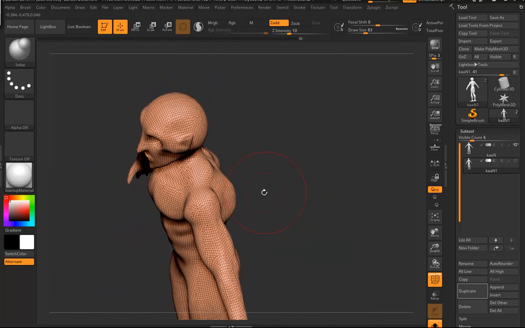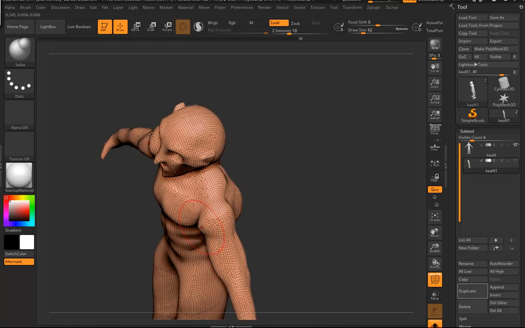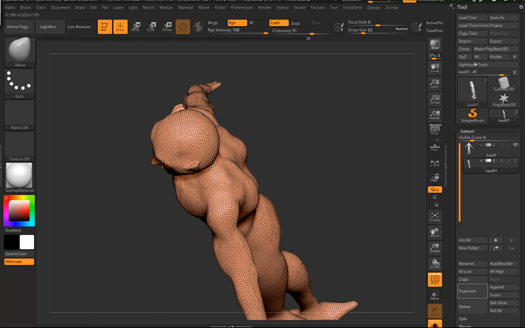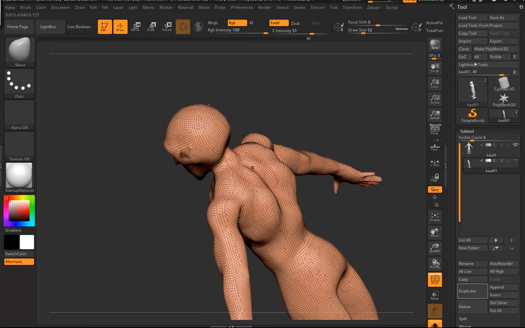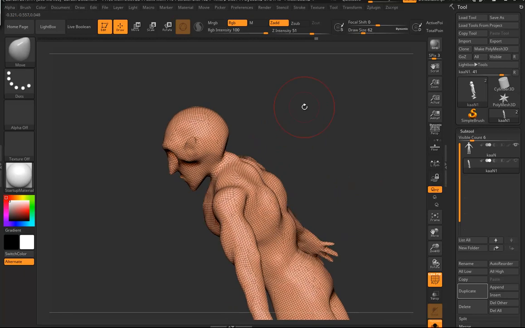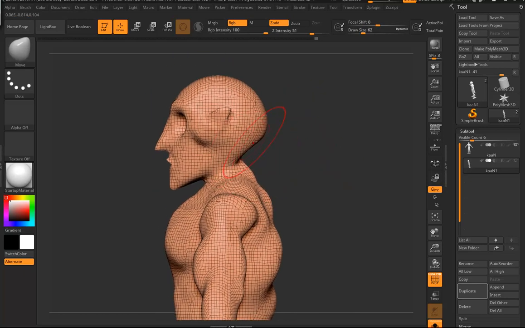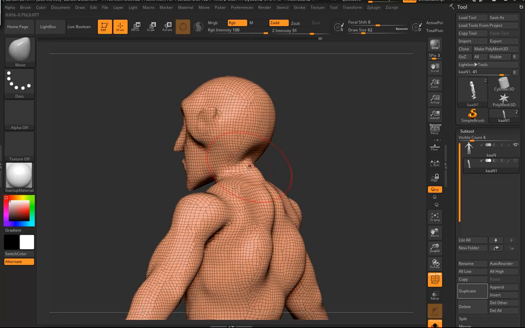And I still don't know if I buy it. And I've got the inflate brush on. I meant to have the move brush. So fill that up in the back. Great. And then when I look here at the back of the neck, usually the cranium kind of comes back like this.